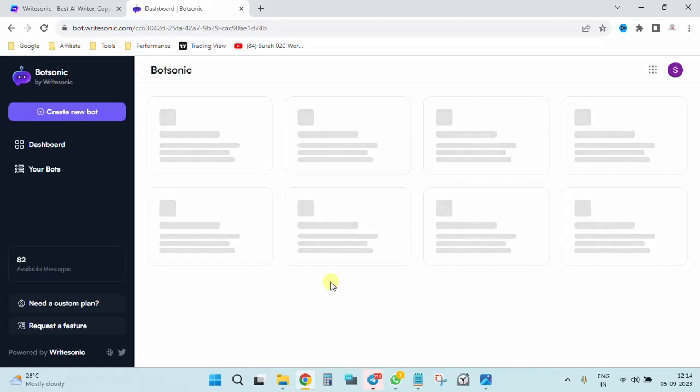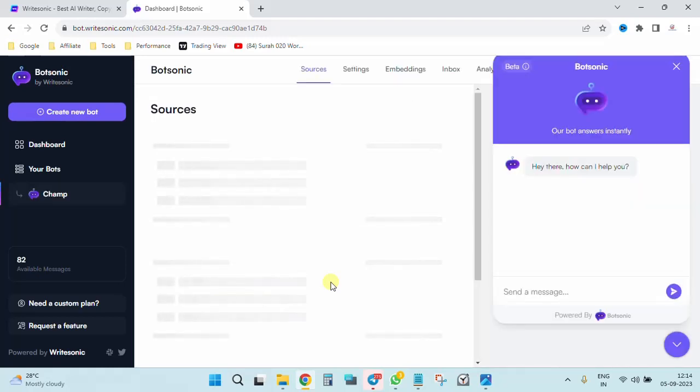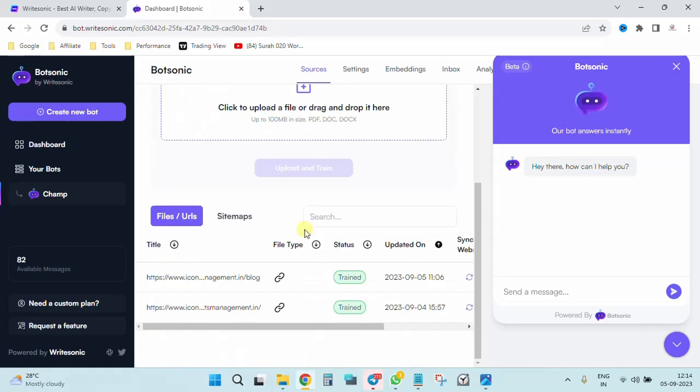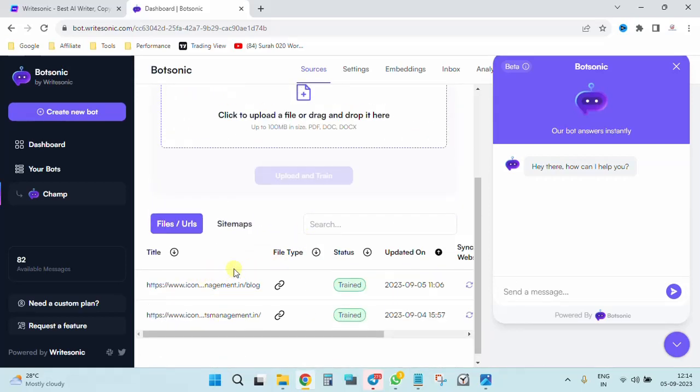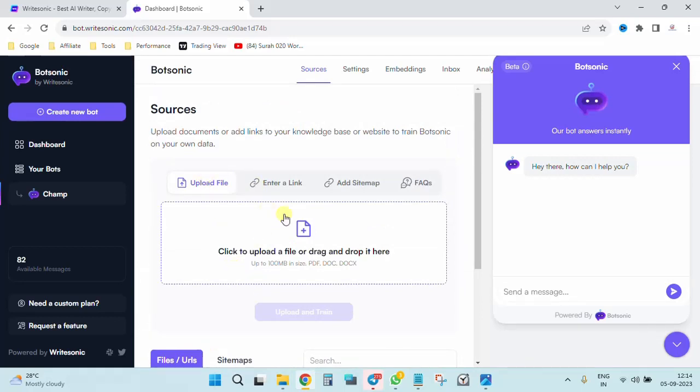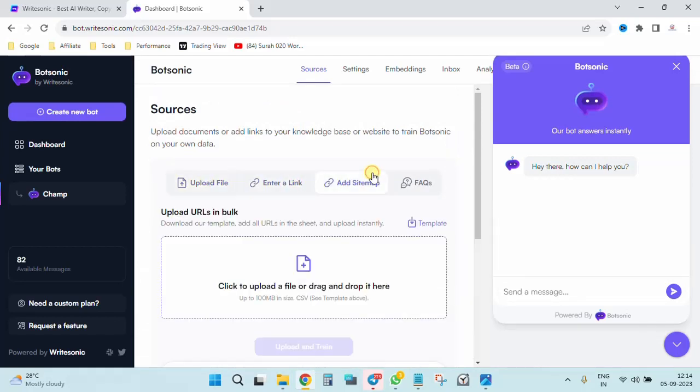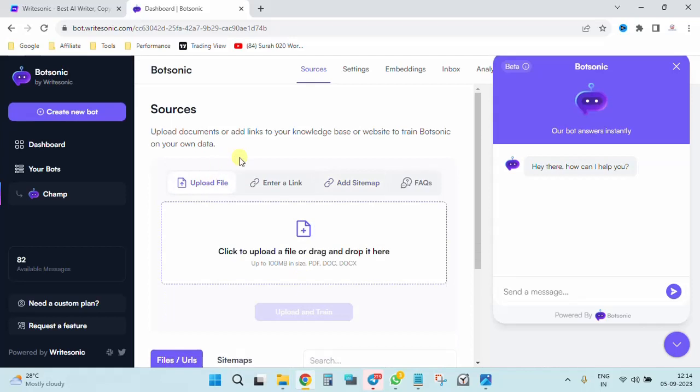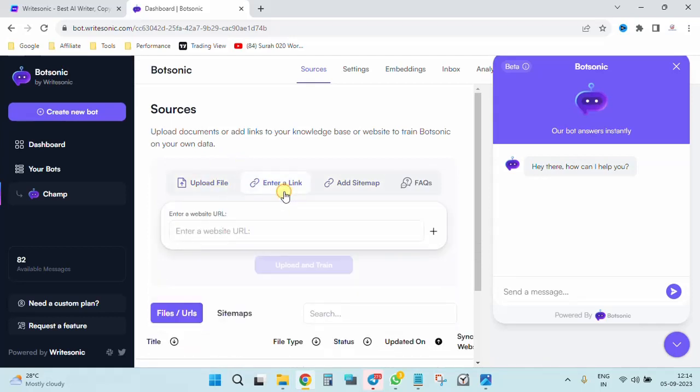So what you need to do is give the bot inputs, like here from one of my websites, which is my offline work, event management. I picked up my site over there and gave the website link for the bot to go through. You can see there are two site links. You can either upload a file, enter a link, a sitemap, or some FAQs. Here I had gone with enter a link.